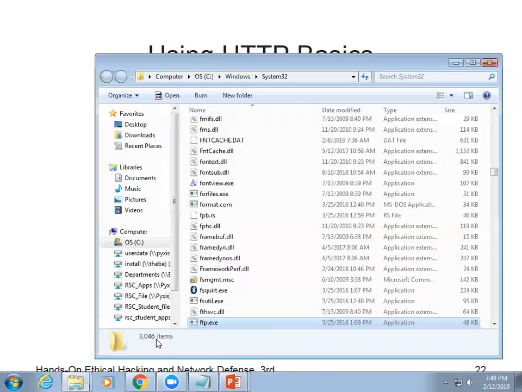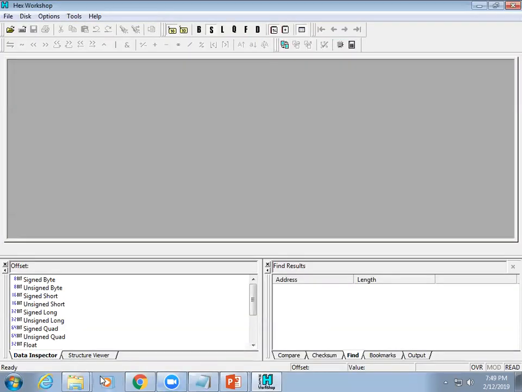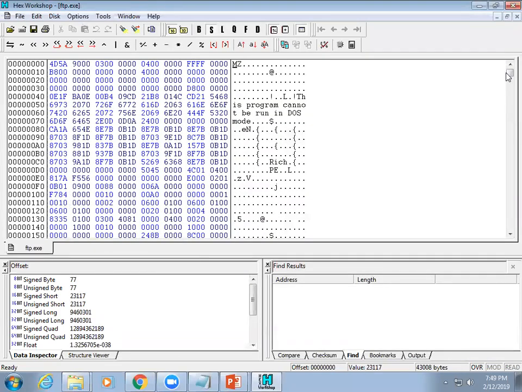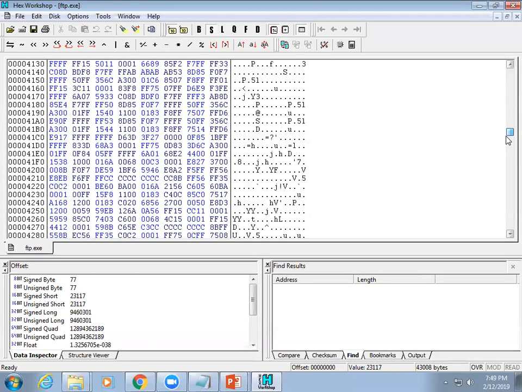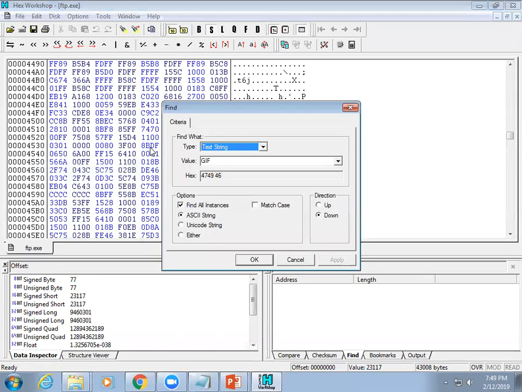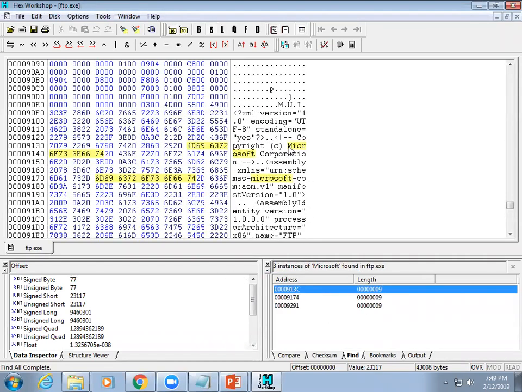Okay, open file location. No guarantees this is going to work, guys, but we're going to try it. Open ftp.exe, and then we can go down in here. I bet, edit, find text string, Microsoft. Okay, it found the text string right there.